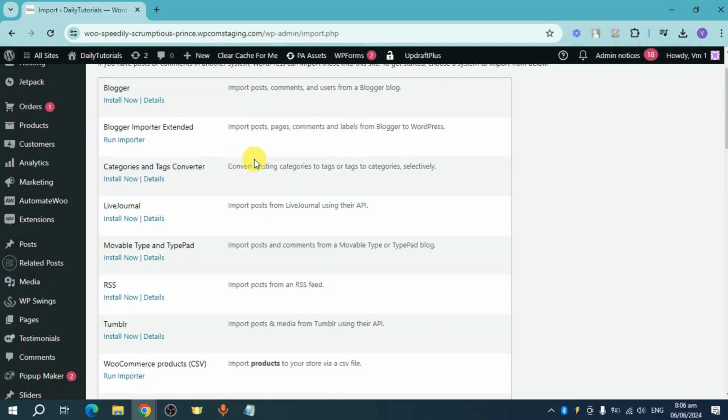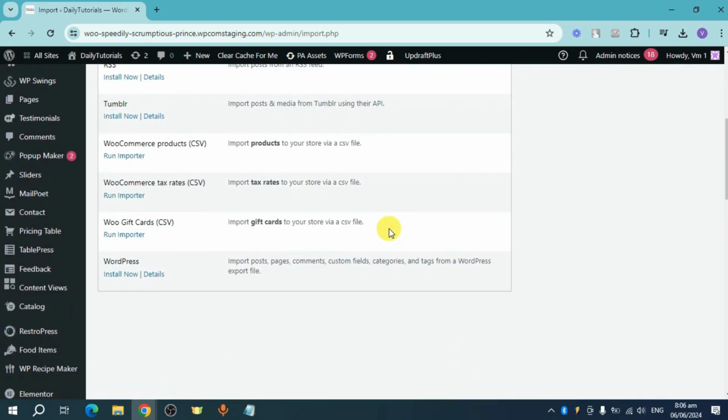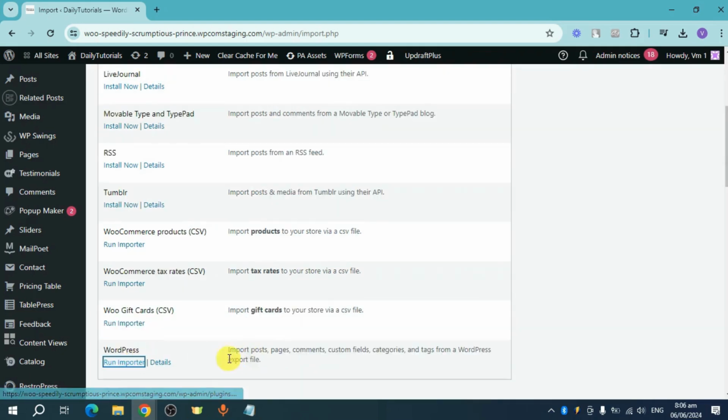So if you want to import a post using XML, you can use a specific type of importer. I can see this WordPress one. You can import posts, pages, comments, and the likes, but it's not yet installed. So click on Install Now right here. Once you have installed that, this will allow you to import. So click on Run Importer.